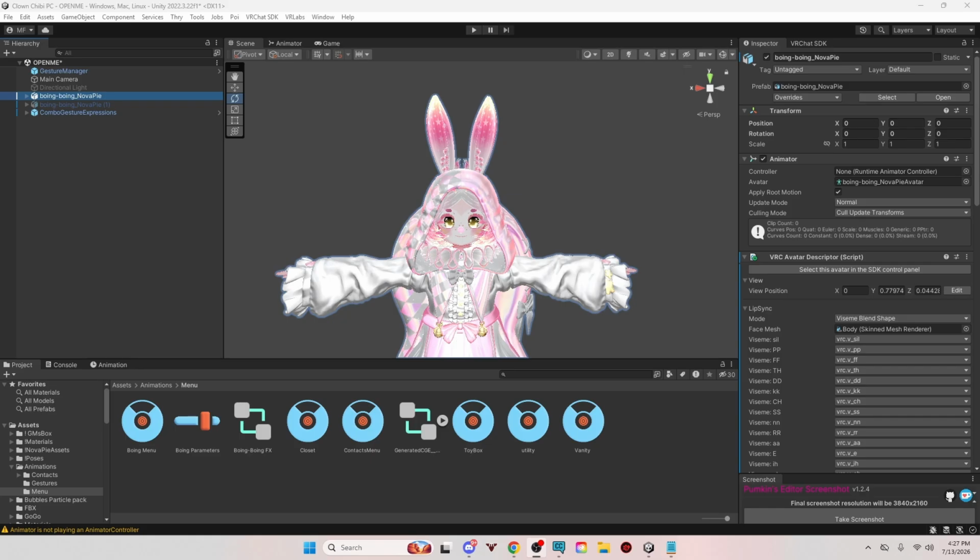Okay, this part of the video is for those who want to maybe edit an avatar that already has existing high combo gesture expressions, or if someone is going to use high and wants to show people how to edit the gestures. This is how you do it. Now, it's very simple.